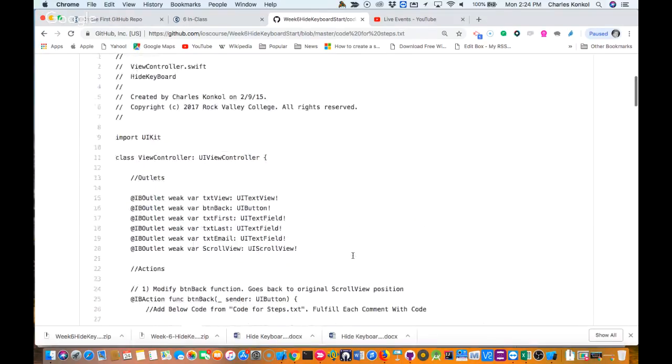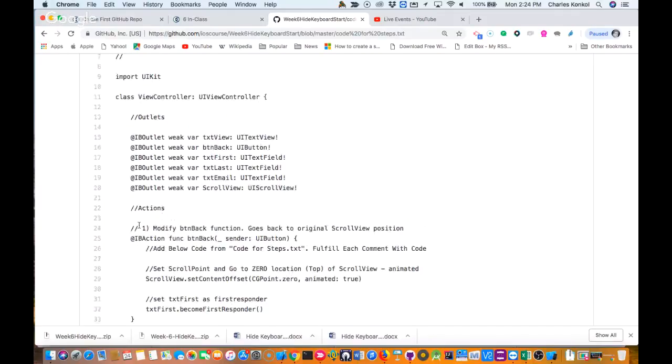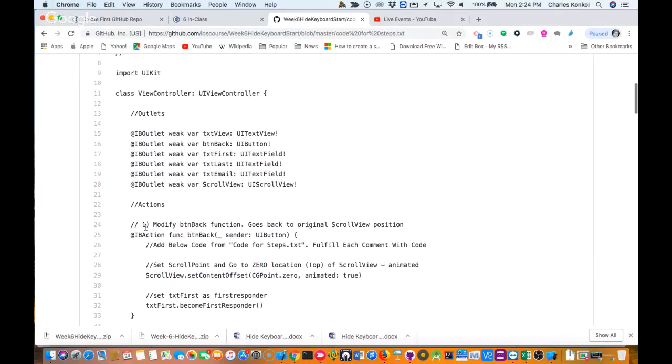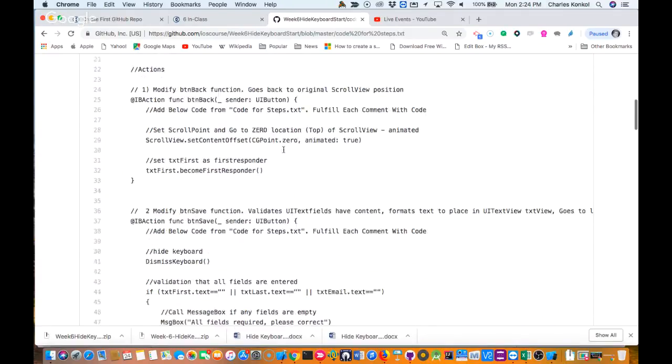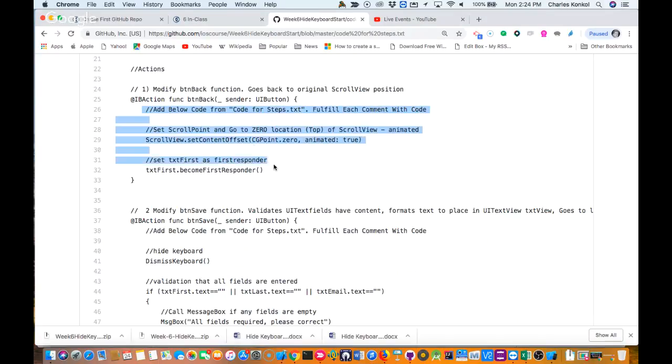So in here, you'll notice the comment for number 1 doesn't start till after your actions comment. We've already created these. Next on the BTN back is the first we need to complete, which is basically going to go back to the top of the code. So what I'm doing is just highlighting the code in between the BTN back left and right bracket. Here's the left bracket. Here's the right bracket. Just comment the code in that.